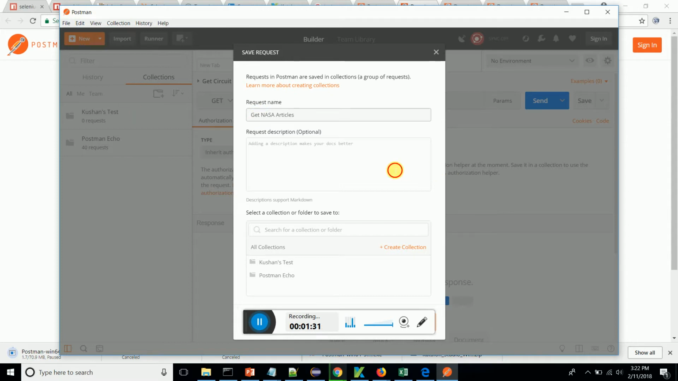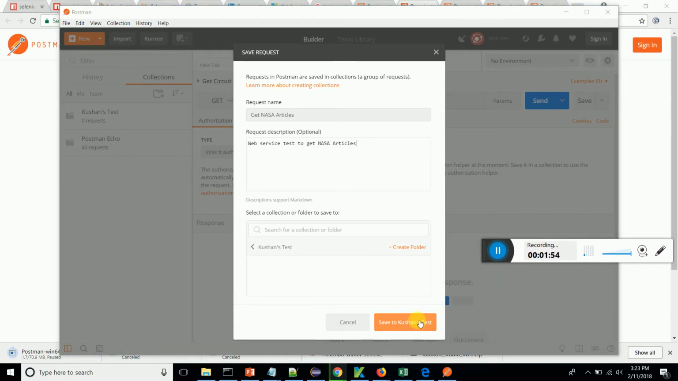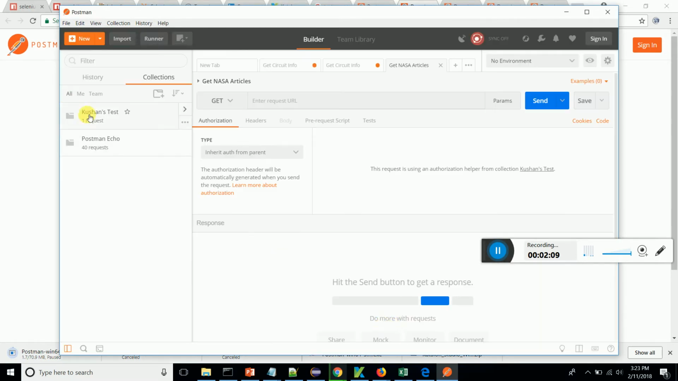You can say web service test to get NASA articles. Right, I'll save it in my collections area. I have named it Kushan's test. You can create anything, and you can even create folders within these collections. A collection holds all the web service requests for a particular area. So I'll save it, then I'll go to my requests.